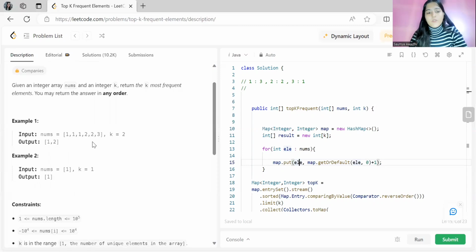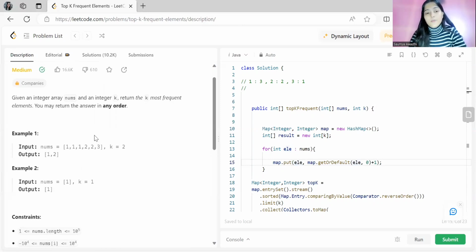So let's say here we have this example. If you check, 1 has occurred thrice, 2 has occurred twice, 3 has occurred once. So if someone asks you, what if k value is 2, so 2 most frequent elements in this array, obviously 1 and 2, right? They would be 1 and 2. So that's what we're returning in the output.